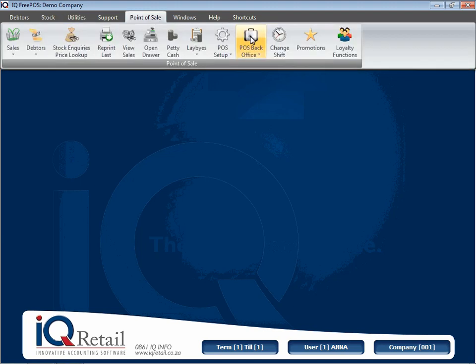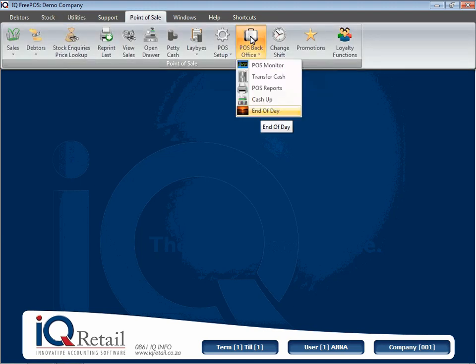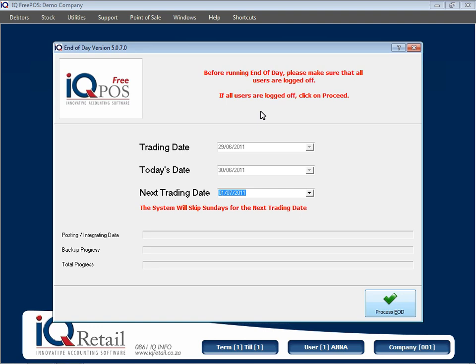Then I'm going to go back to point of sale back office. And once you've made sure everyone's logged out, you're on the server, you've done your backup, you can now click on your end of day. Also make sure that your next trading day is correct. So at the moment, it is the 30th. So I'm going to trade tomorrow, which in my case will be the 1st of July.